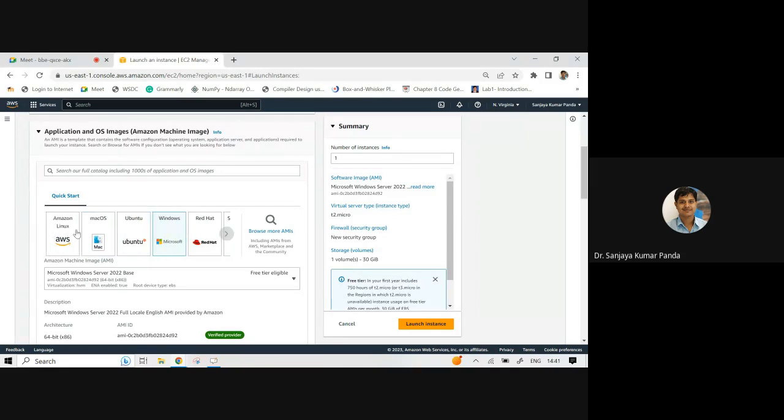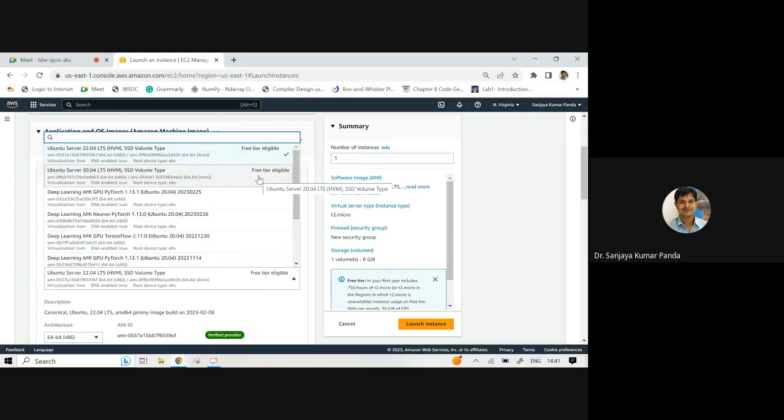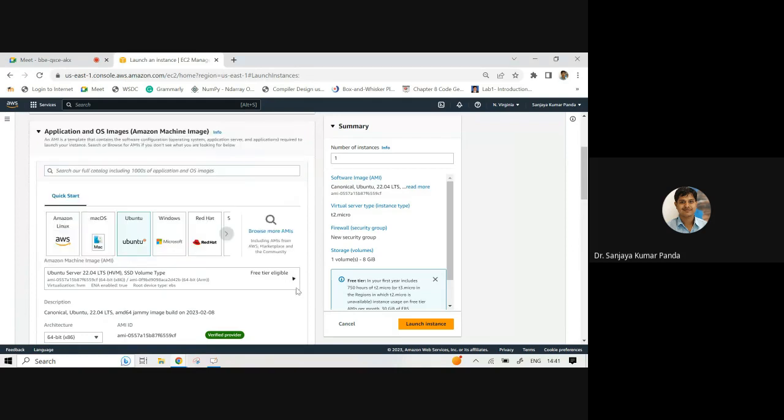For example, I am interested in Ubuntu, so I am selecting Ubuntu. It says Ubuntu Server 22.04 LTS, SSD volume type is available. In the free tier eligibility, there are only two options, so you have to use either the first one or the second one. Let us go for the default one. I am not changing anything.